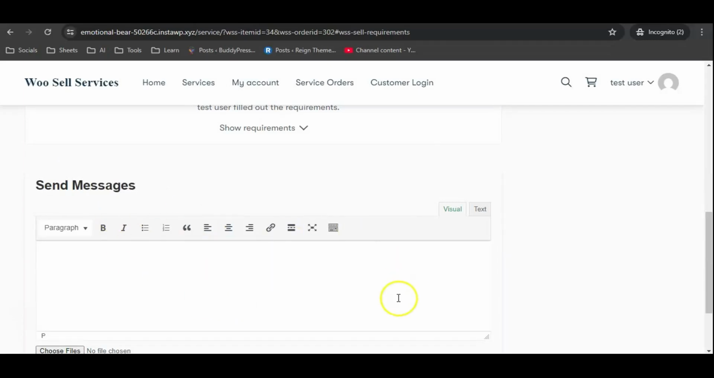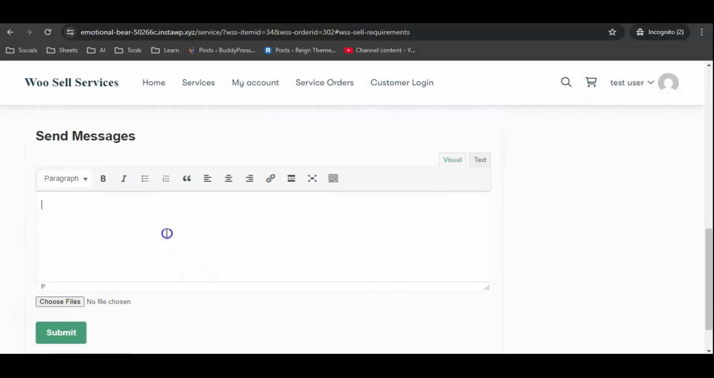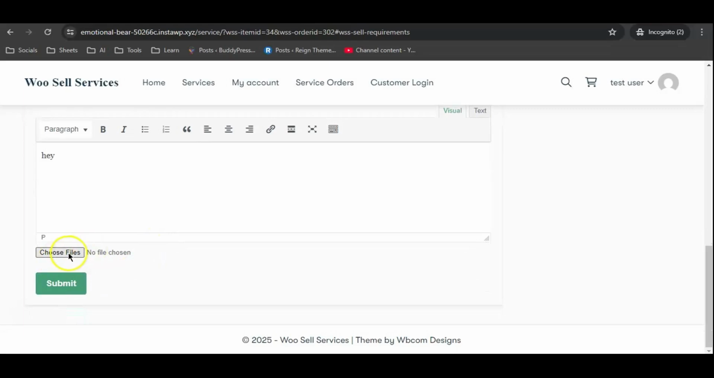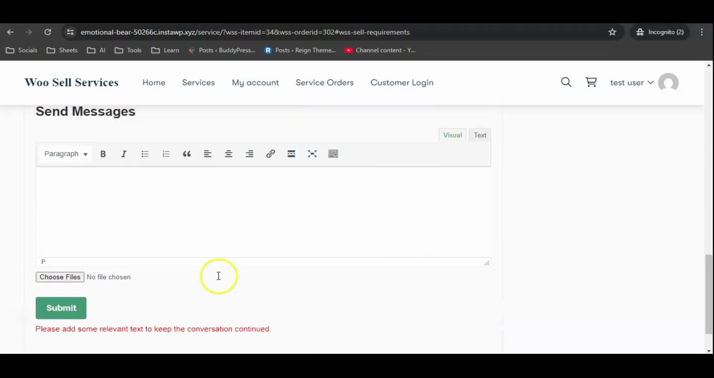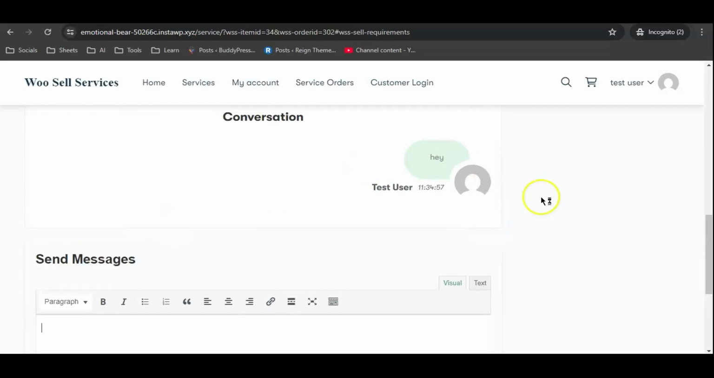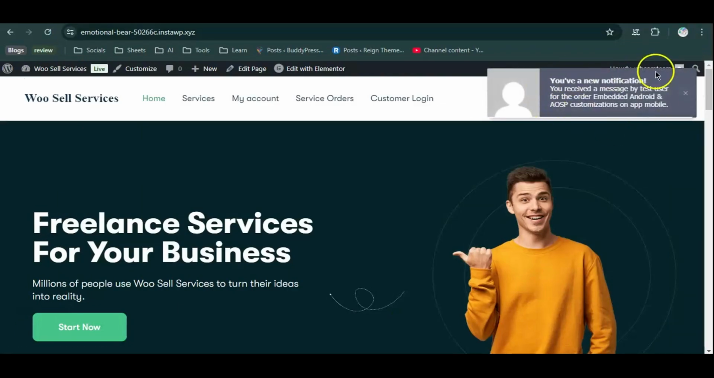Now this is one of the main features: you have live chat with the seller or the service provider. I will say, hey, we can send files also, but let's say submit. Okay, the text is already sent. So let's check our vendor side. Okay, so the notification is here. We are informed in real time.